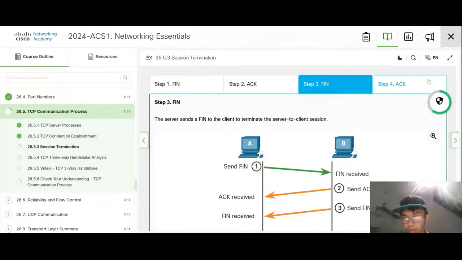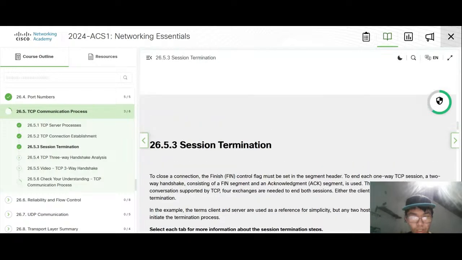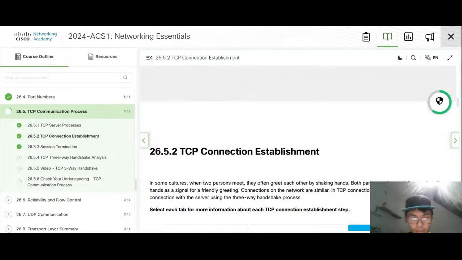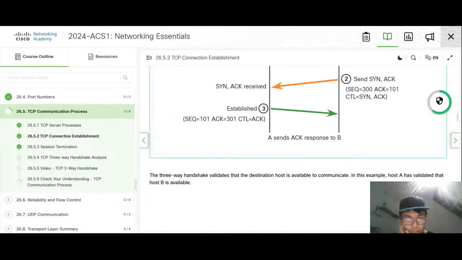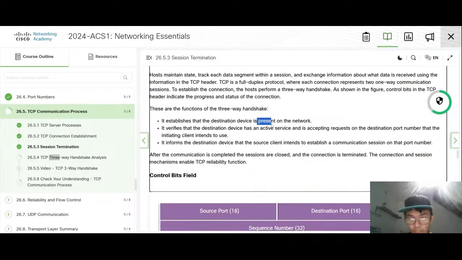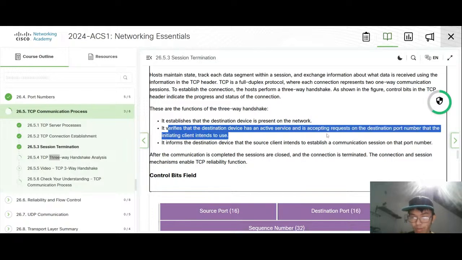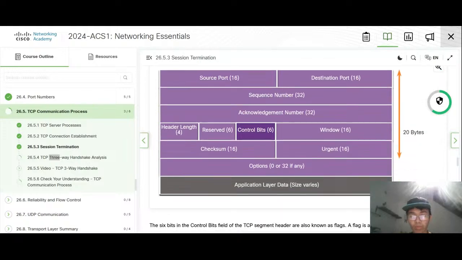So far so good. Next, the final step again is an acknowledgement like this, and then the session establishment like this. We send back, as we can see, 101, ACK of 1. This is present on the network, this has an active service accepting requests on this.